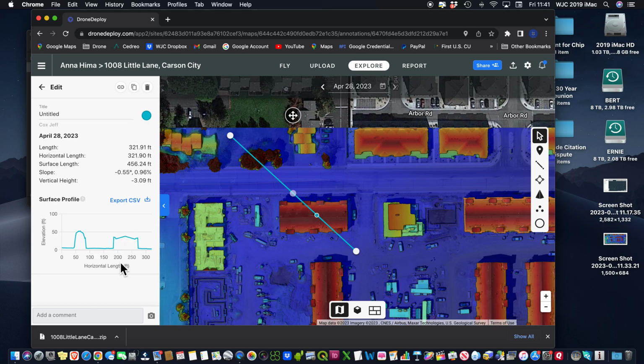So that's how it works. And hopefully that'll be helpful to you to understand how we might measure the tree heights for your Tahoe job.